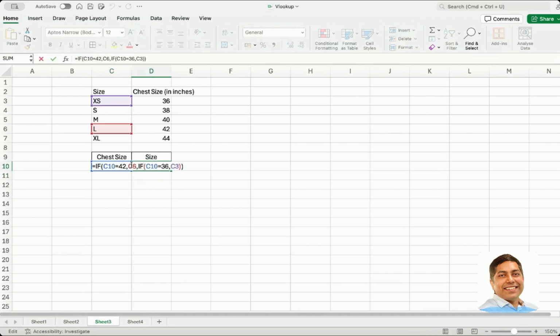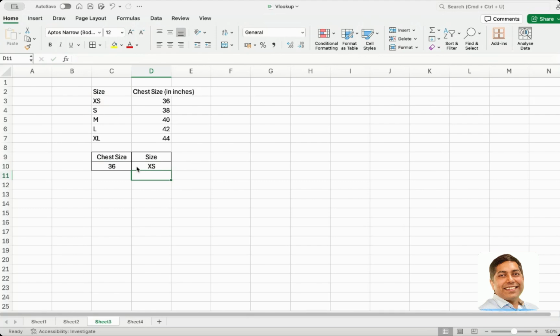Now here, instead of C6, which is L, I would just say L in double quotes, and instead of C3 I would say XS in double quotes. So if it is 42, it is L. If it is 36, it is XS. And you would do the same thing for S, M, and all the other sizes also. So this is how you do it with a nested if.